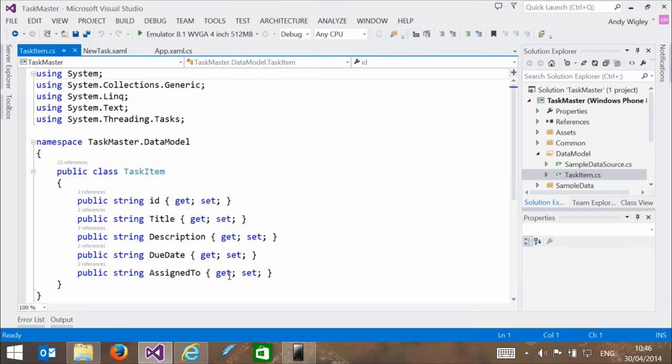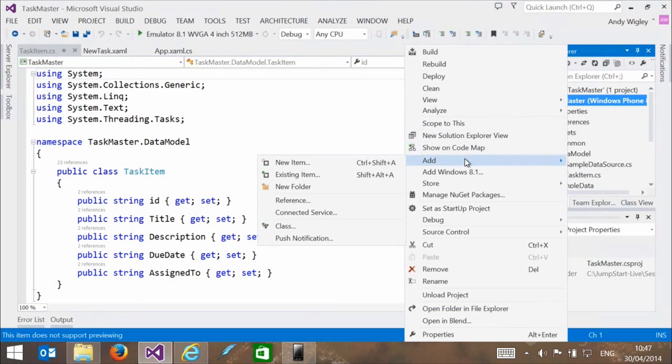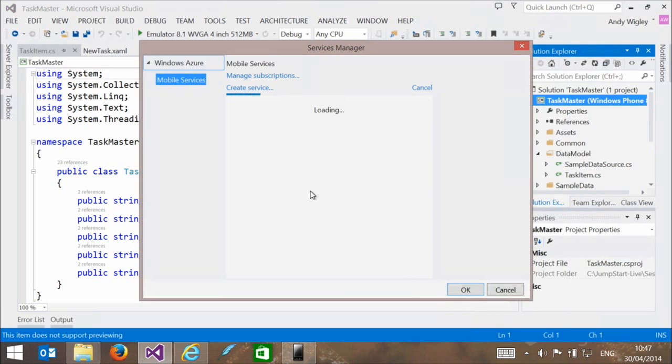This is our model that we want to store in the cloud. Okay, let's get going with this, and let's start connecting this and build ourselves a mobile service. So I'm going to right-click on the project up here and go down to Add, and in the Add menu, there's Connected Service. So this is going to bring up the wizard, the Services Manager.